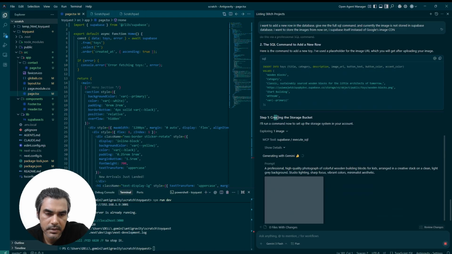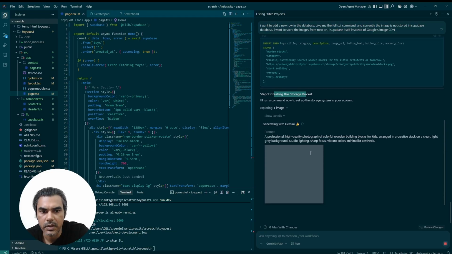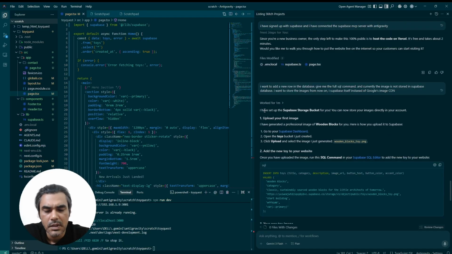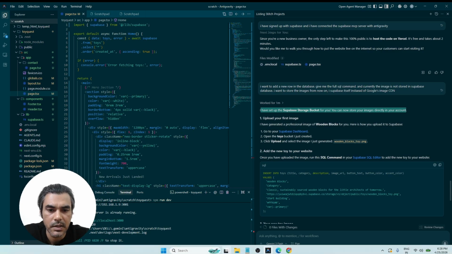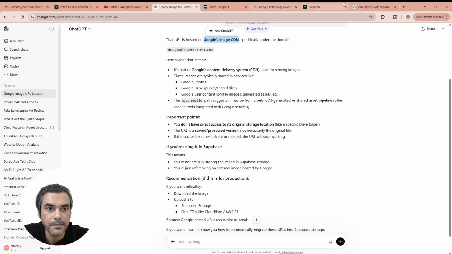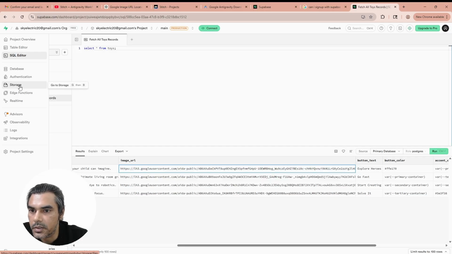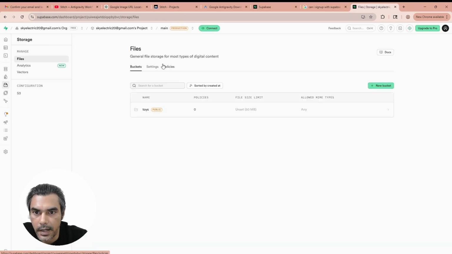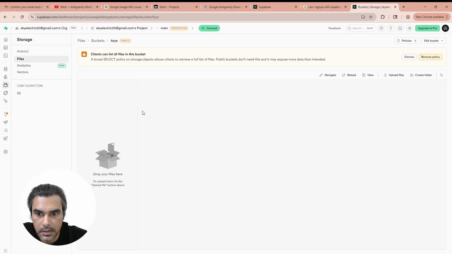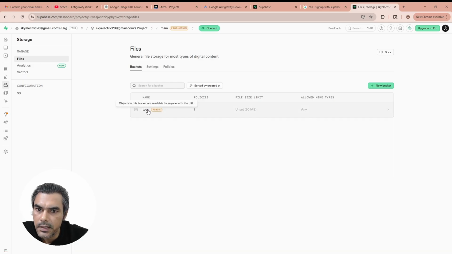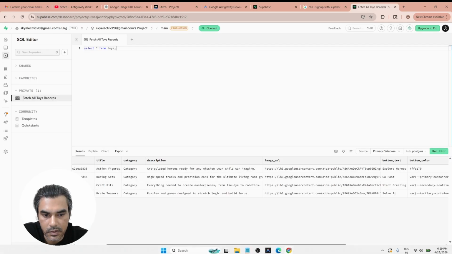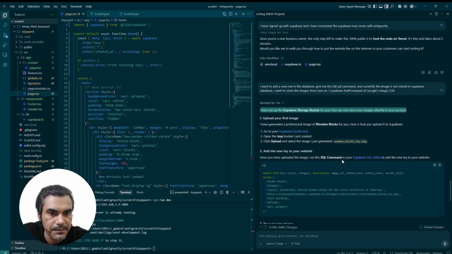So now it has started creating a storage bucket. Okay, so I'll just let it finish. Okay, so it says I have set up a Supabase storage bucket for you. You can now store your images directly in your account. So let's first find this bucket. Okay, so I think it would be under storage. So let's go to storage, and here is buckets, and here is toys. Okay, I don't see the images. Let's go back to Anti-Gravity and see.